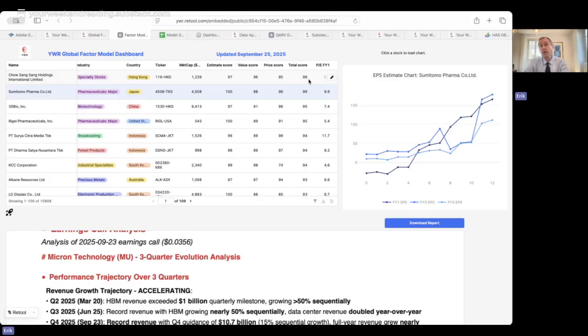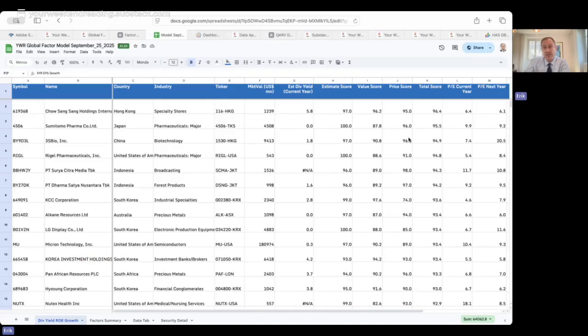Total score brings all these three together. I weight these 60% estimates, 30% value, 10% price momentum. That is my personal preference. And just to say, that's why this Google Sheet is interesting, because you can actually take that data. If you want, you can download this to Excel and reweight them differently if you like.